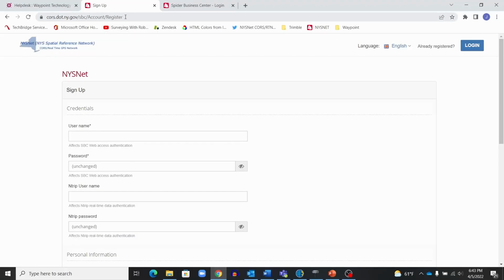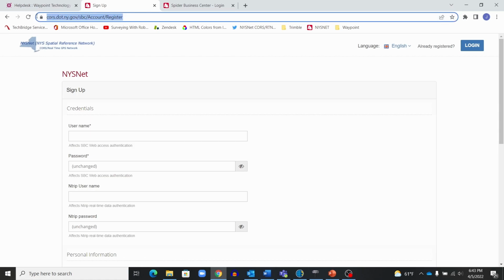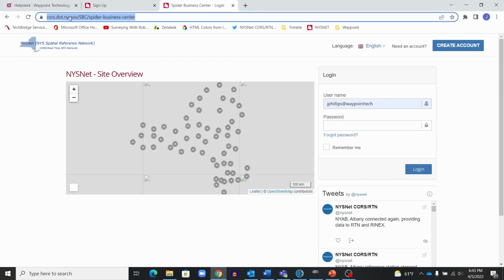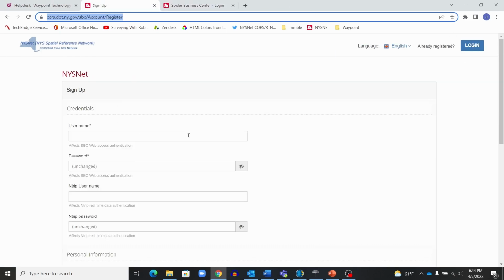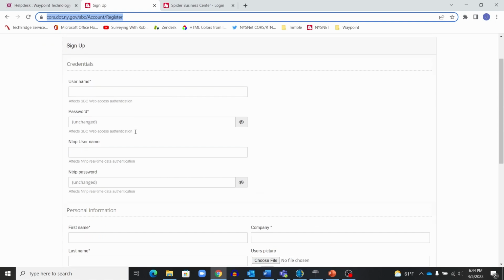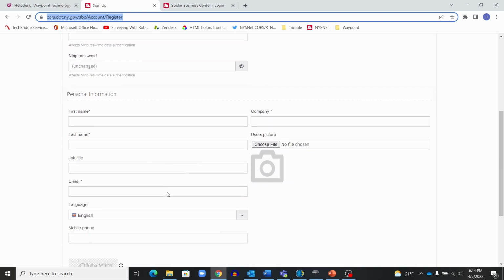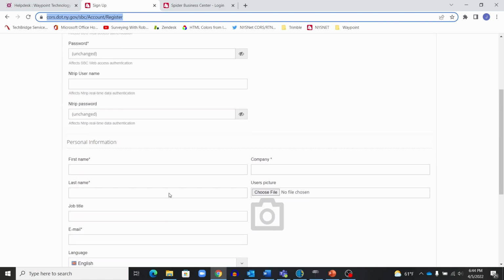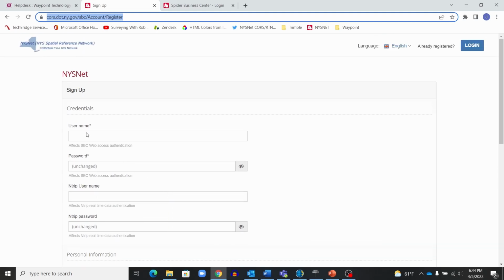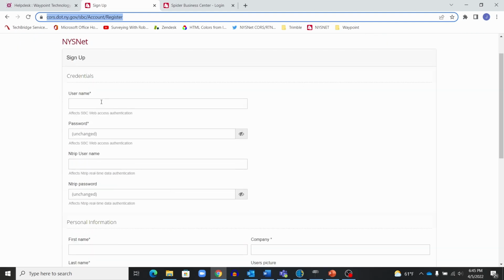So we can start at the NYSNet website. You'll go to cors.dot.ny.gov. There should be an option to create an account if you don't already have one. If you click on create account, it'll take you to the sign up page where you'll need to enter your name, company, email information like that, but most importantly, your username and password. It's up to you as far as username and password.